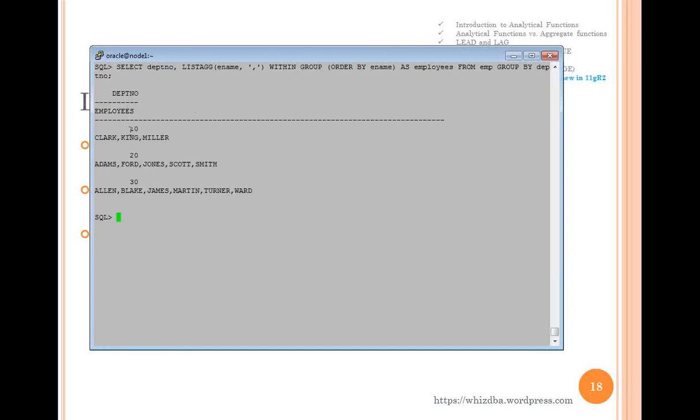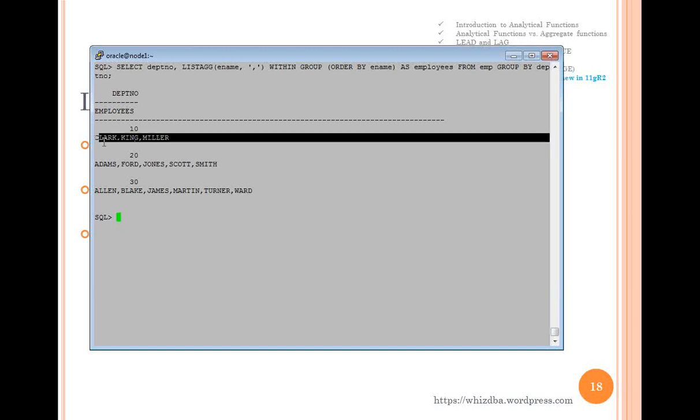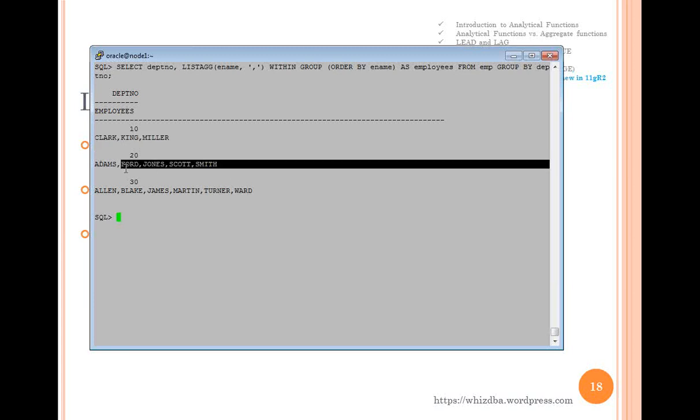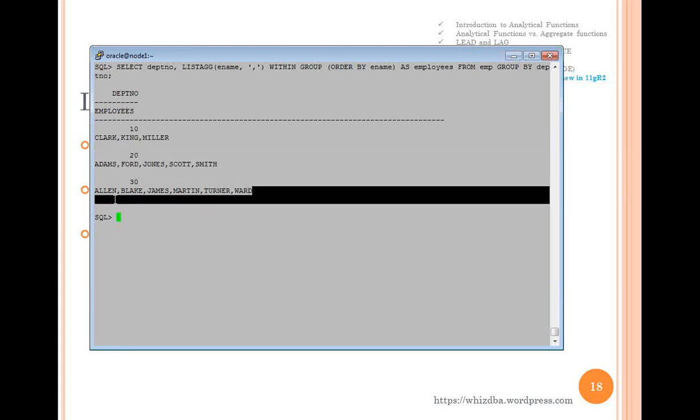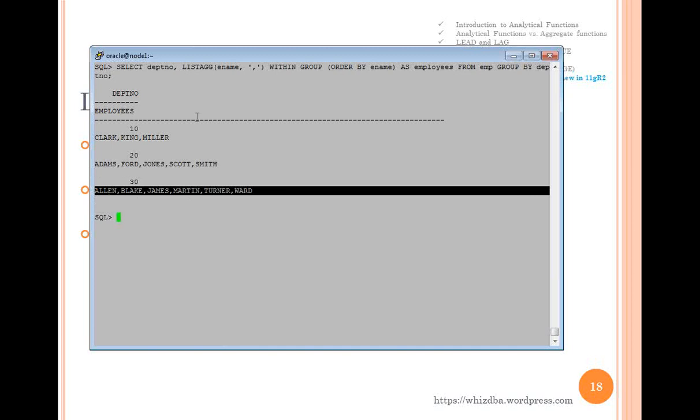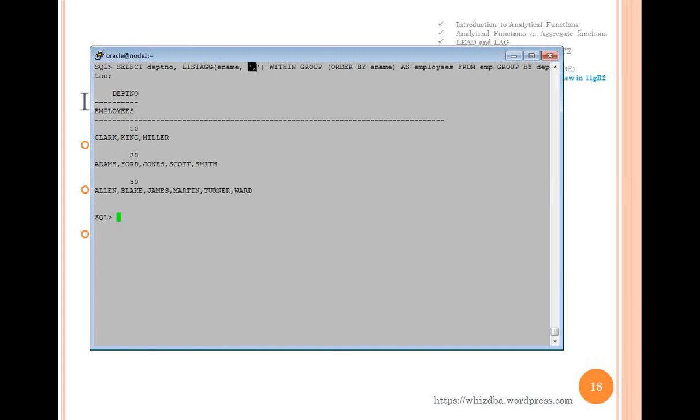As you can see here, for department 10 we have 3 employees, Clark, King and Miller. They are concatenated and shown in one single row. Similarly for department 20 we have 5 employees, their comma separated list is shown here, and for department 30 the comma separated employee list is shown here. Here I have used the delimiter as comma. In case I would have used pipe, I would have got pipe here rather than comma.